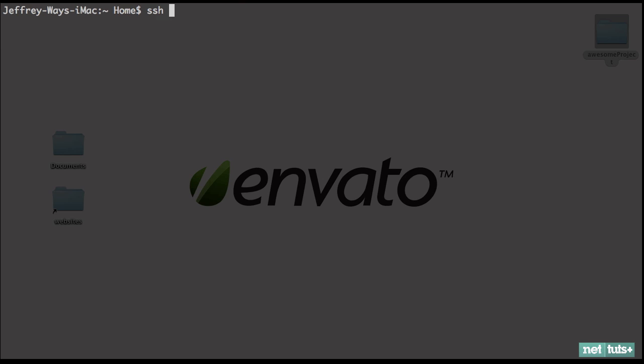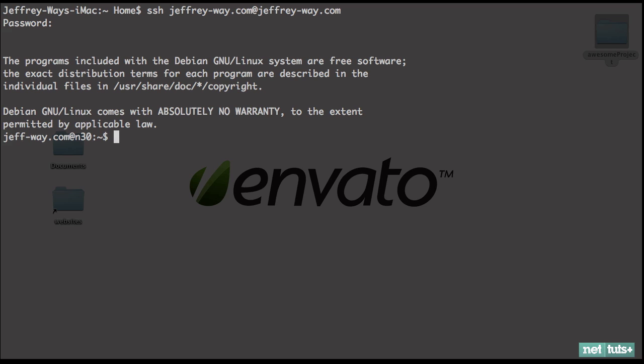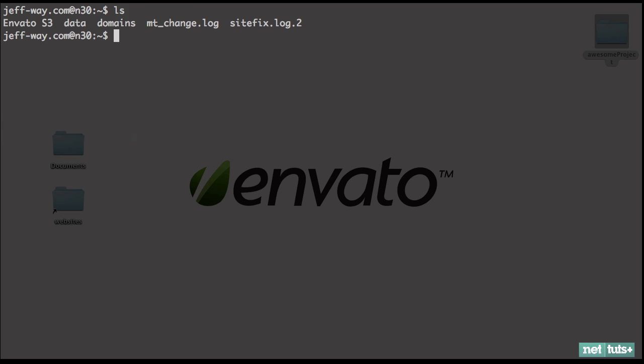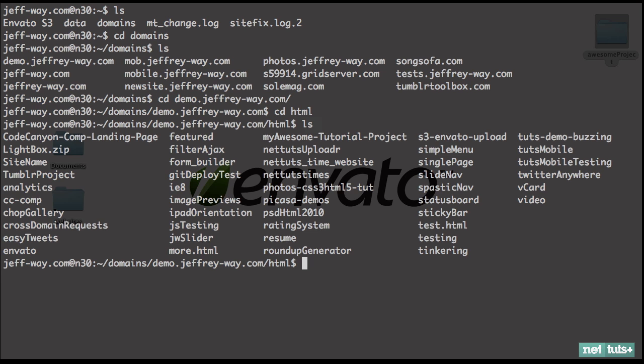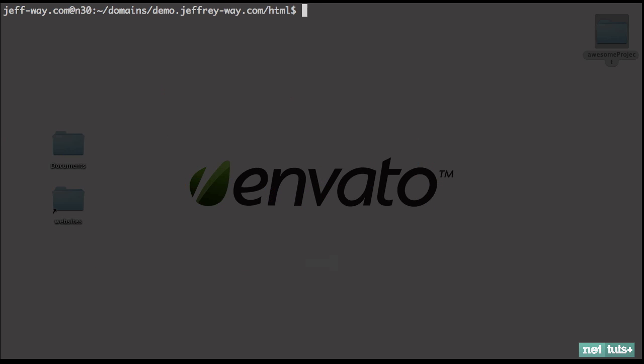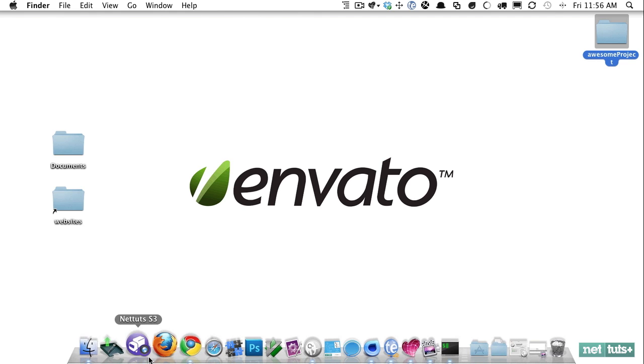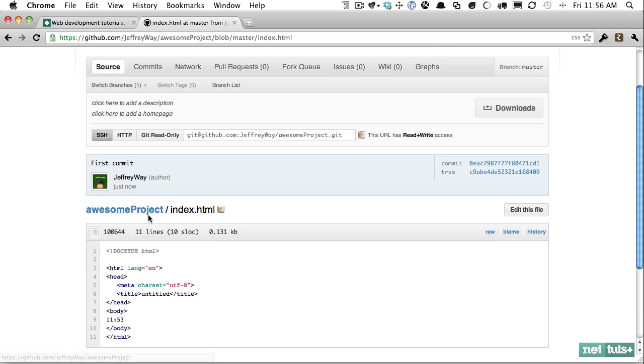So I'll SSH to my website, like so. It's going to ask me for the password associated with it. That's fine. And now we're in. If I list the directory structure, we're set up. So I'll go into my domains folder, and I'm going to go into my demos server area. Now we have a bunch of different projects, ideas, and demos. What I want to have happen now is I want to pull in this project right here.